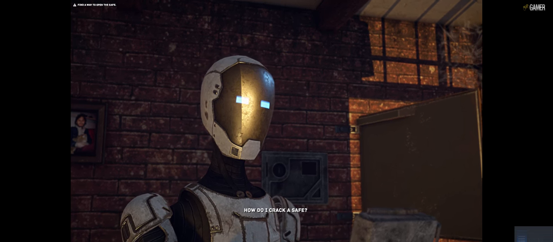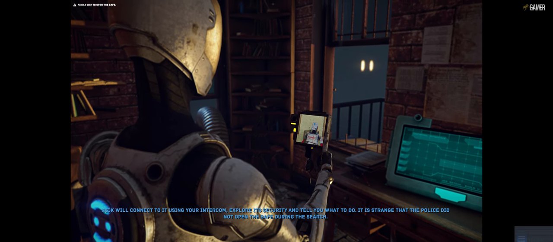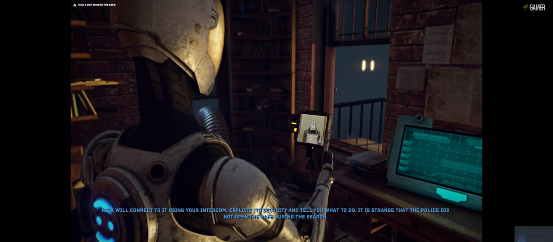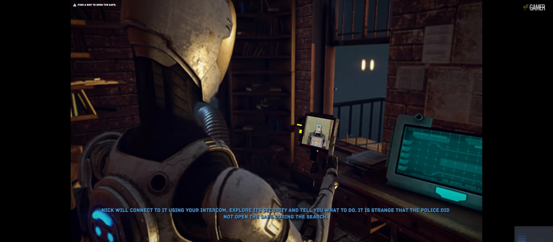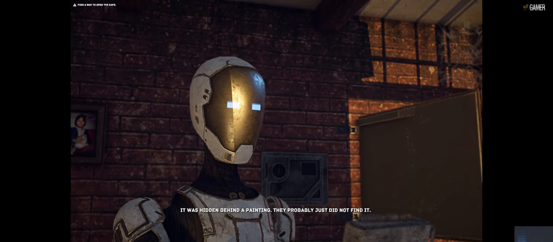How do I crack a safe? Nick will connect to it using your intercom. Explore its security and tell you what to do. It is strange that the police did not open the safe during the search. It was hidden behind a painting. They probably just didn't find it.